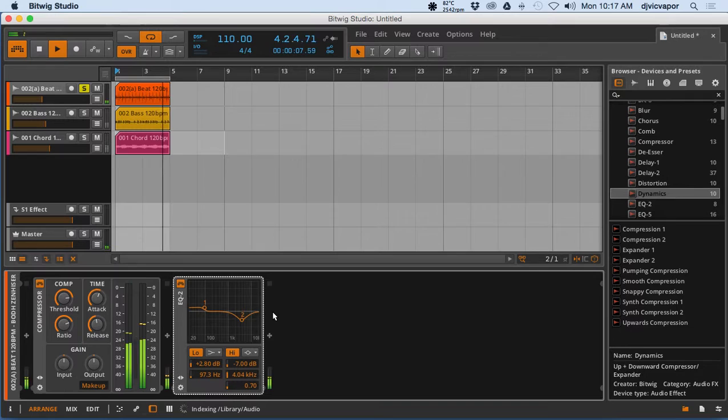So that's the EQ2 in Bitwig Studio. Let's move on to the next one and take a look at the EQ5.